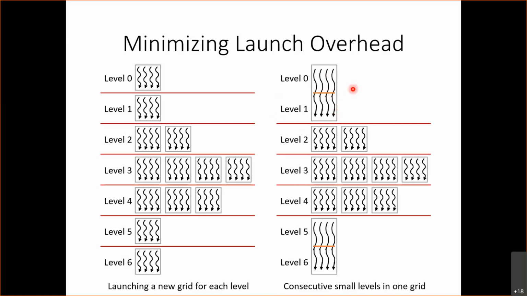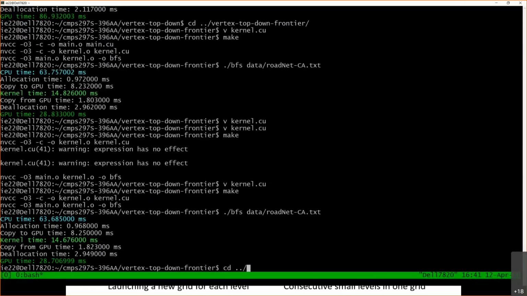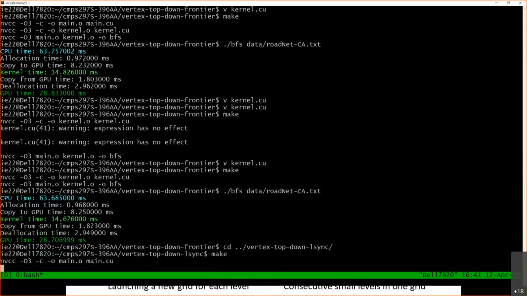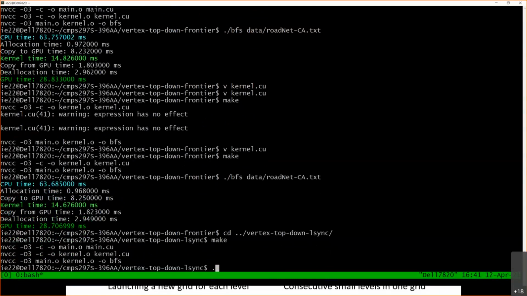Okay, so let's see the impact of this optimization. I've already implemented it. I call it level sync. I'm going to compile it. I'm not going to show you the code. I'm going to leave that for you as an exercise, but I'm going to compile it just to show you the amount of improvement we can get by doing an optimization like this.